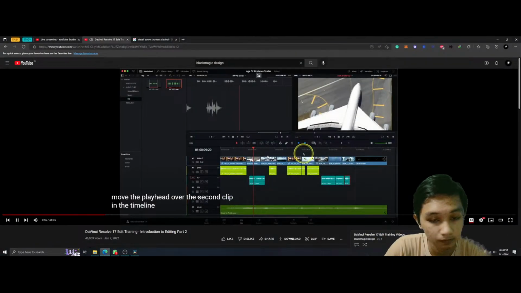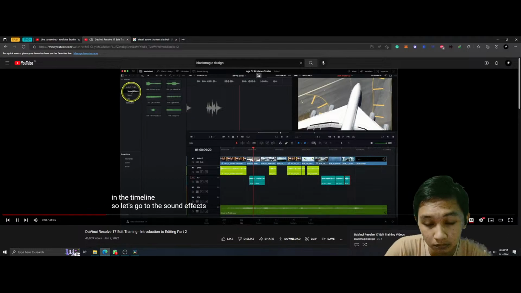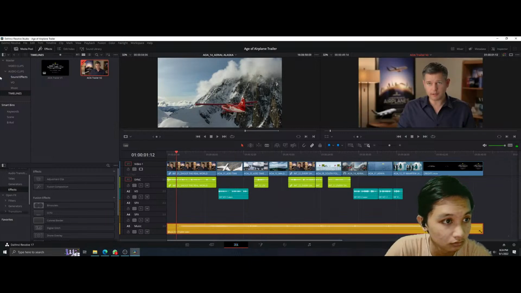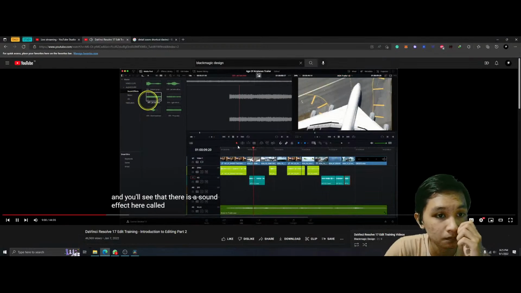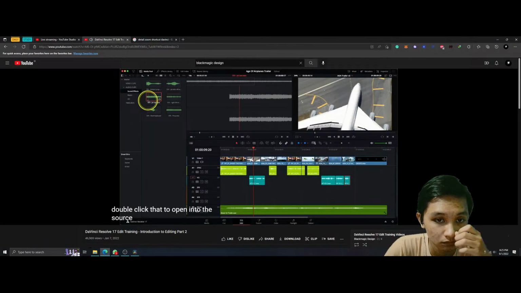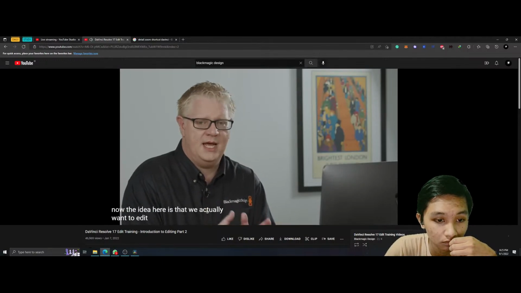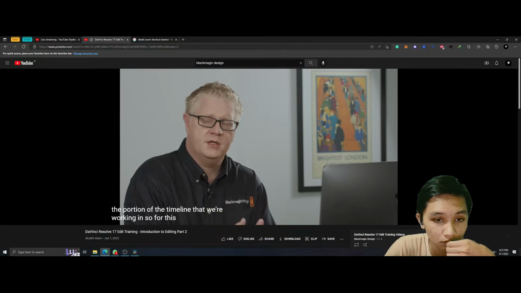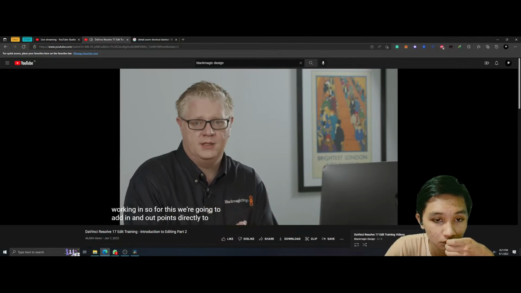In the timeline. So let's go to the sound effects, and you'll see that there is a sound effect here called Jet Taxi. Double click that to open into the source. Now the idea here is that we actually want to edit this sound effect to just the portion of the timeline that we're working in. So for this, we're going to add in and out points directly to the timeline.